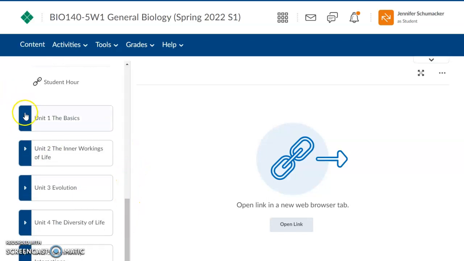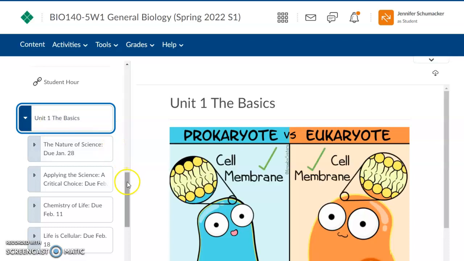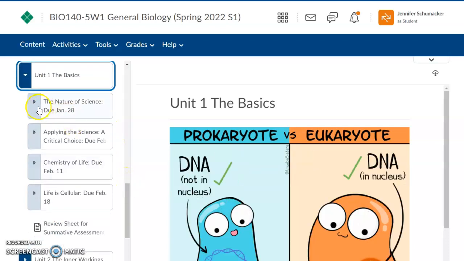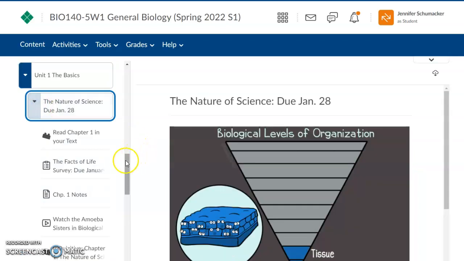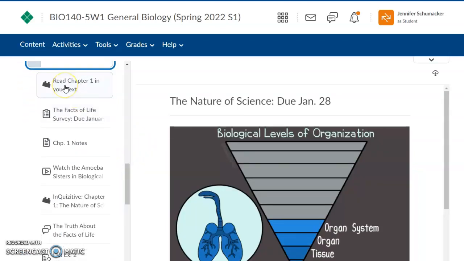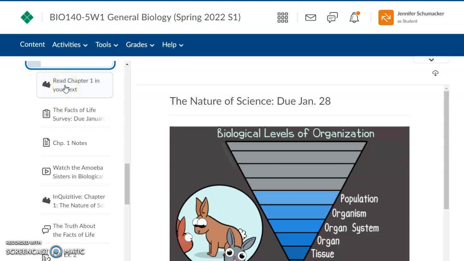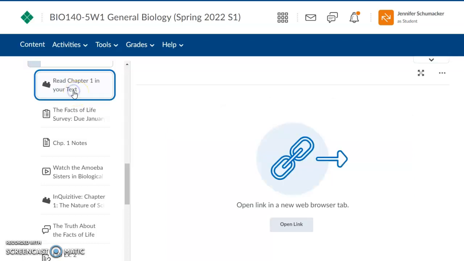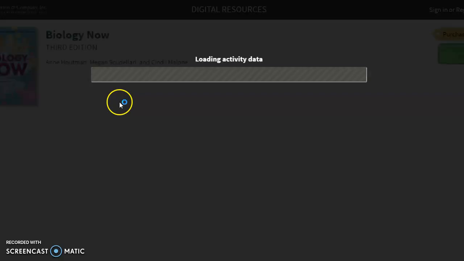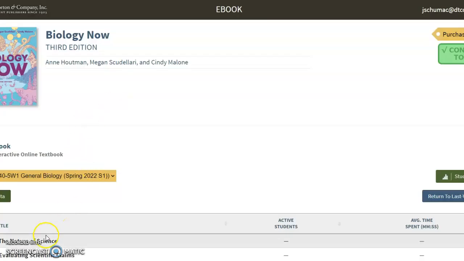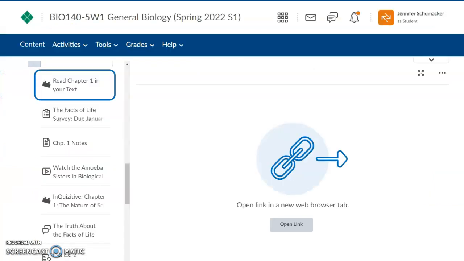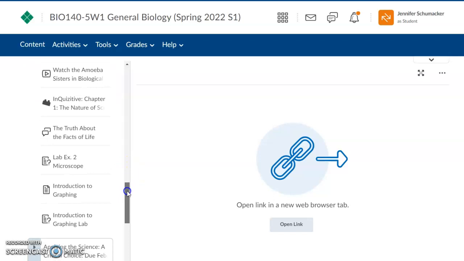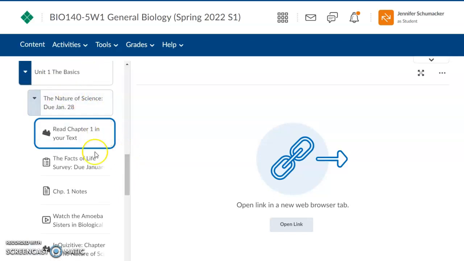After that, you can start diving into the units. There are 5 units. Once you click on the unit, you will see that there are folders within each one. And if you click on those, then you will see the information that you need to complete that folder. So it says read chapter 1 in your text. This will link you directly to the Biology Now textbook, and you can select the first chapter and read it from there. Okay, so I've got embedded links there, and various assignments, notes, videos. So everything that you need to do for this folder is located right here.